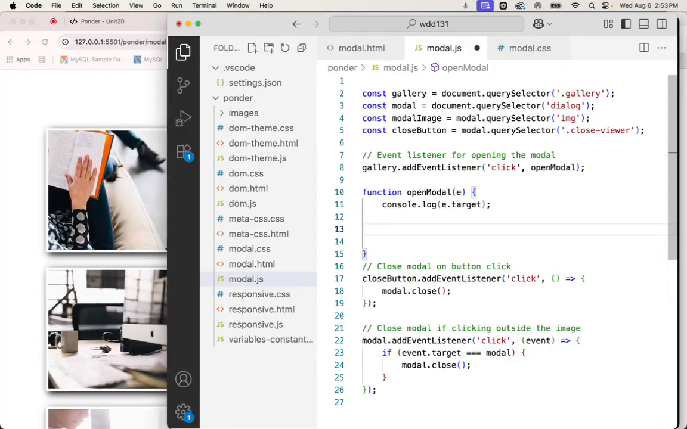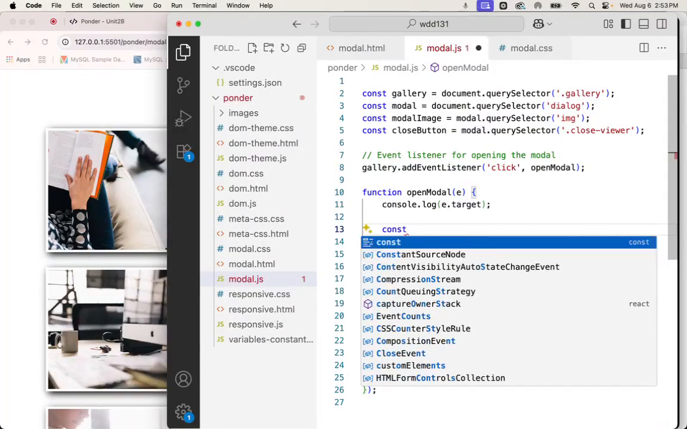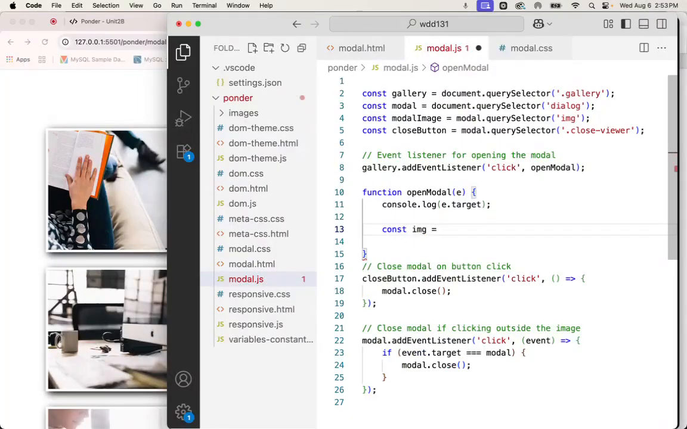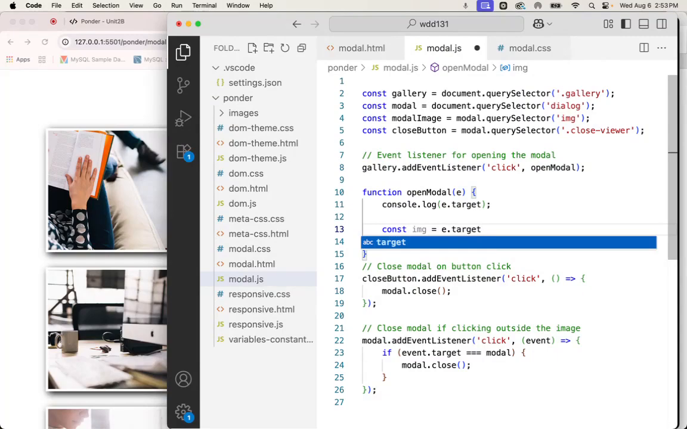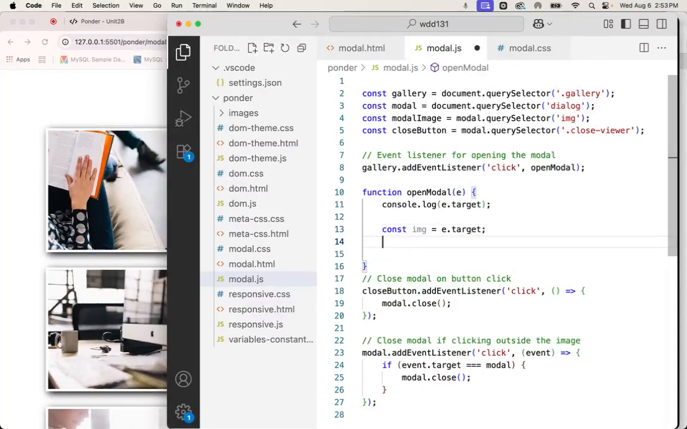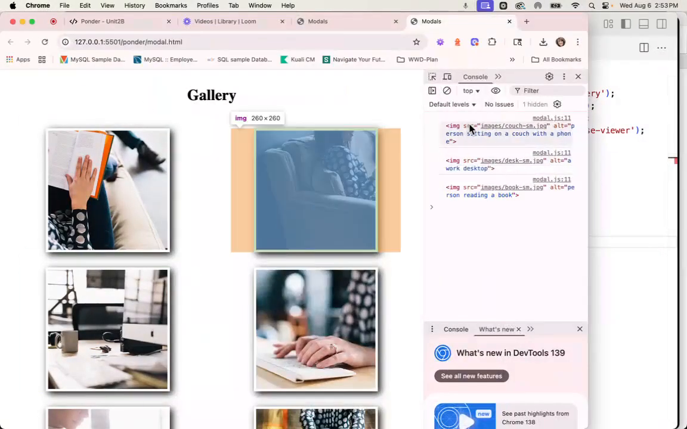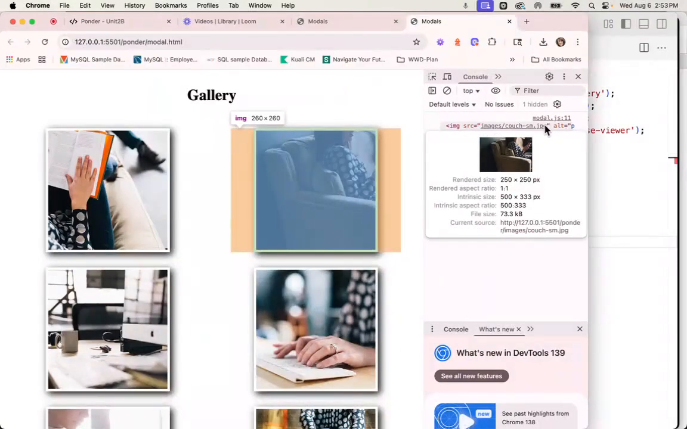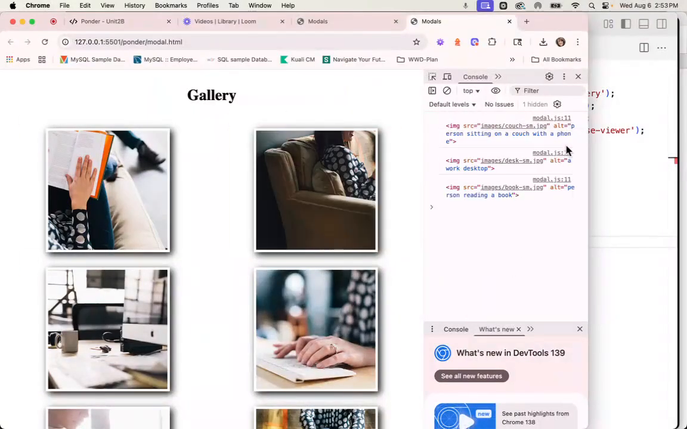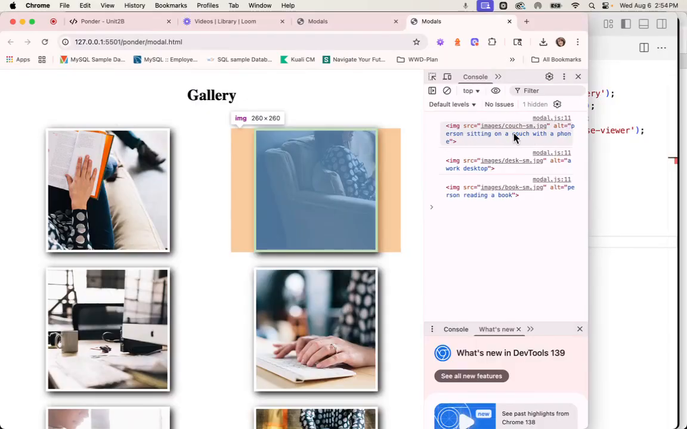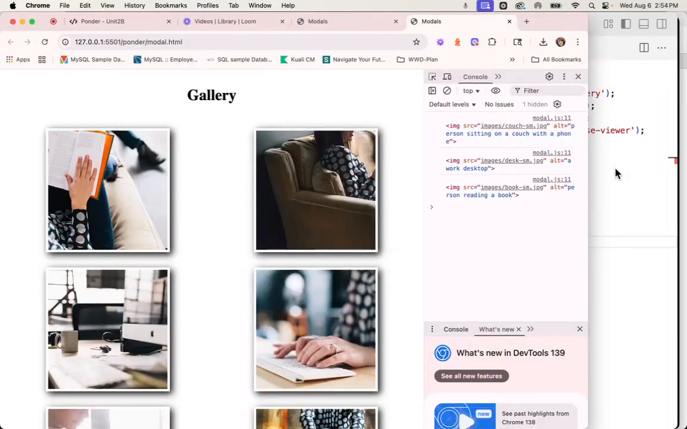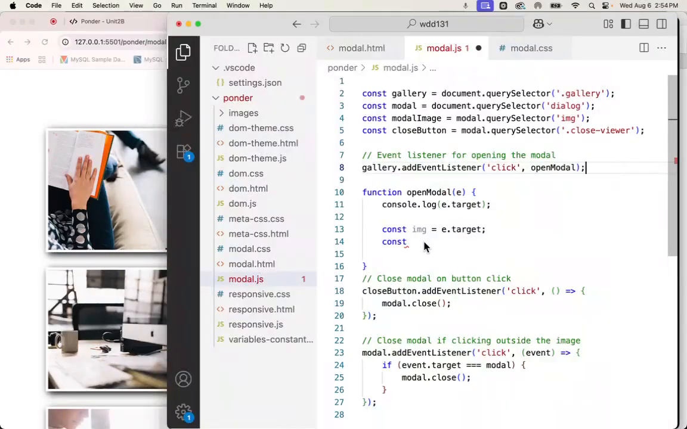Okay, first of all, we're going to store that target in a constant called img. So we know which image got clicked, and it's going to be stored in img. Then, because we know which one got clicked, we can store the different parts of that. We can store the src attribute, just this string right here. We can also store the alt text, which is the blue part here, so that when we bring up the bigger picture, we have that same information that we need.